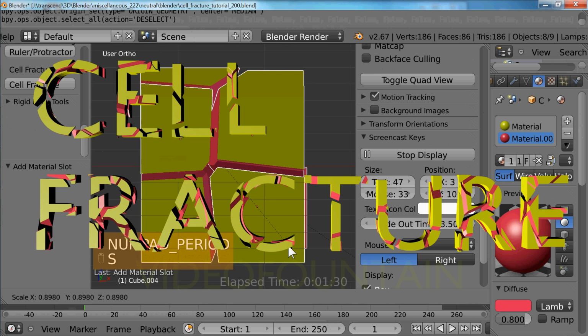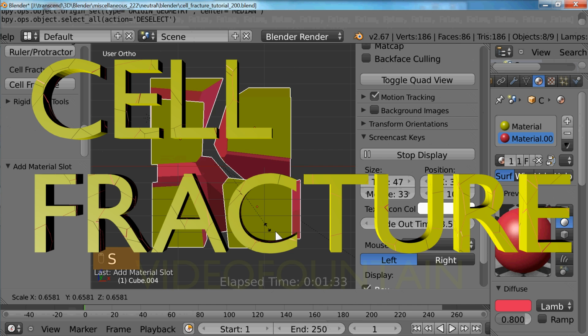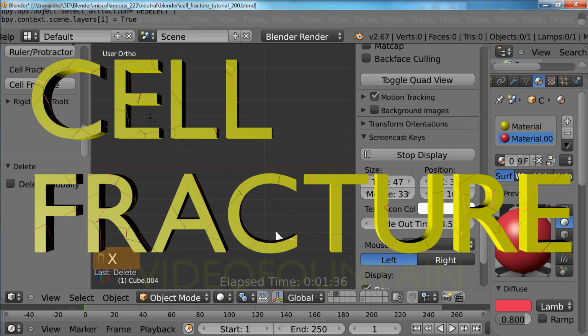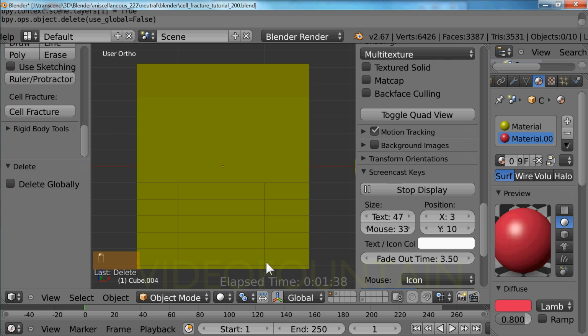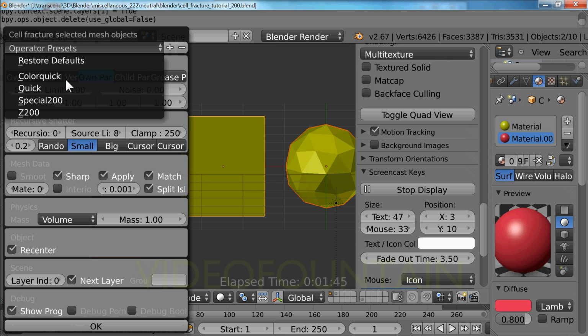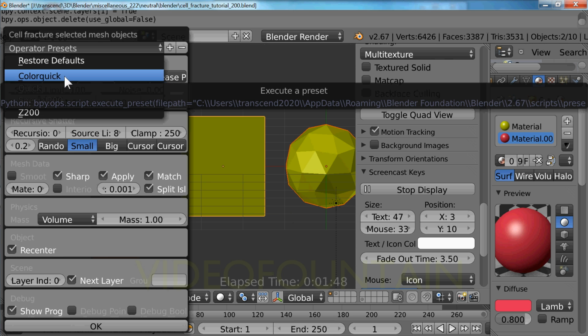We'll scale it along its individual object centers. We inspected it, looks good, we've deleted it, and now let's go back to layer 1 and select two objects, just as basic steps about the cell fracture.